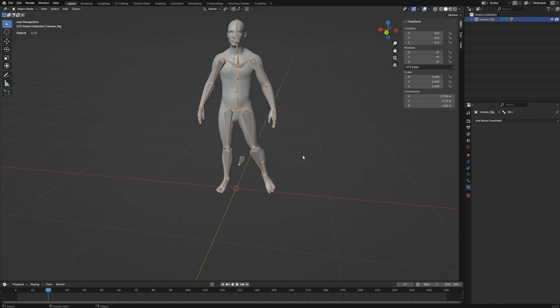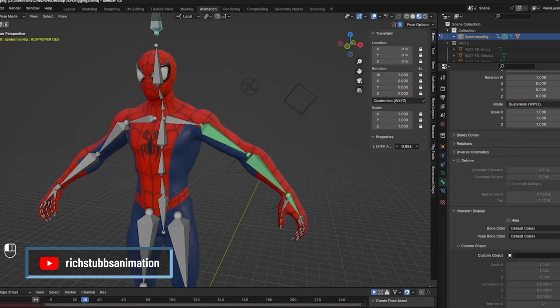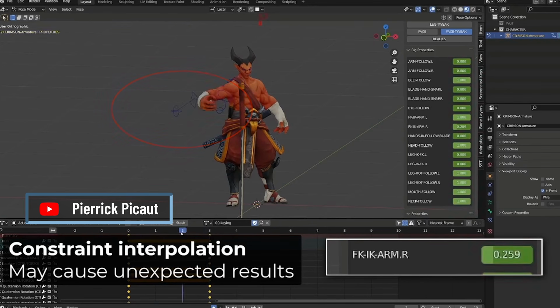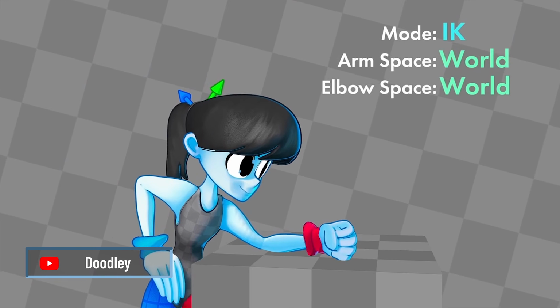This is a complete leg rig if you ask me. However, people usually set up FK to IK switches. That is a little bit more complicated, and I can make a separate tutorial on it if you want to, or you can just watch one of the many already available sources out there.